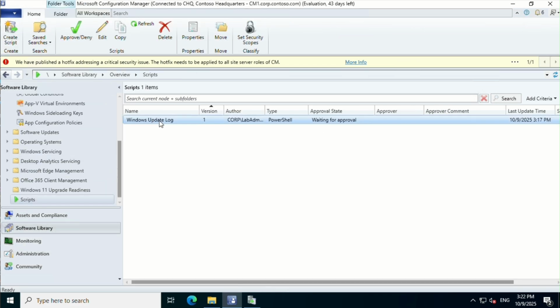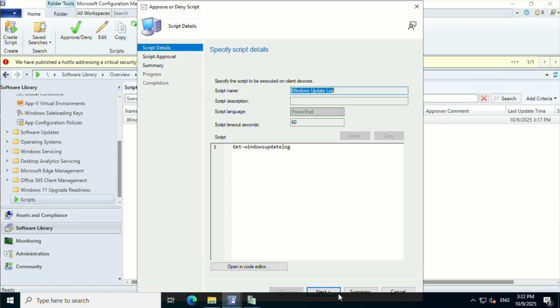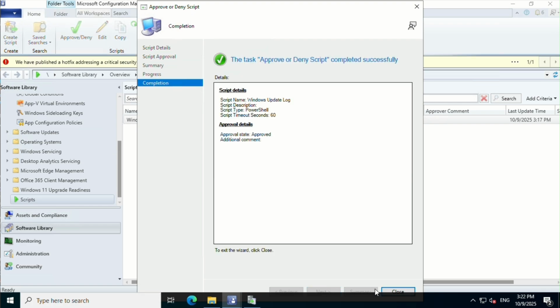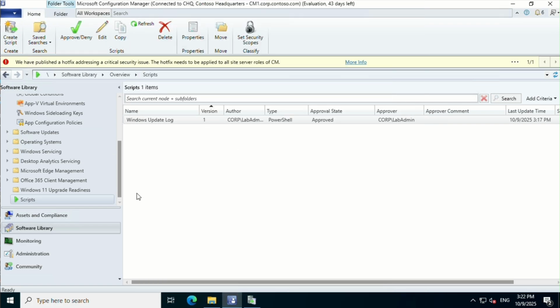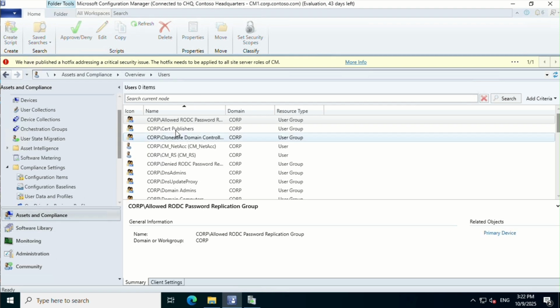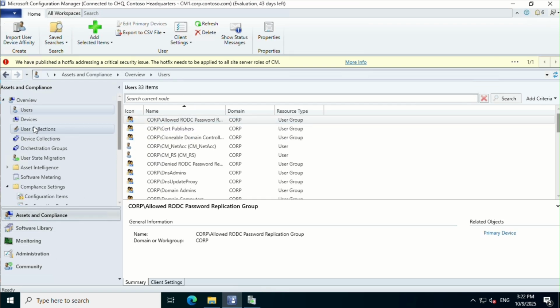Okay, let me approve the script. Yes. So for approval, you just need to select next, approve, and the script is created and active. Now the script can be deployed on a collection or on a device.